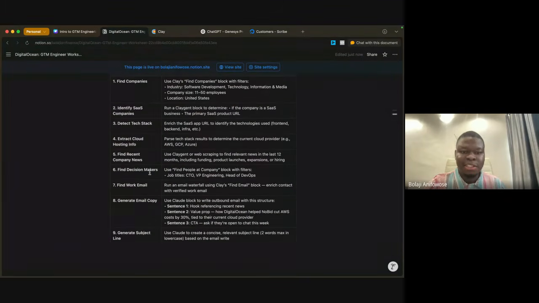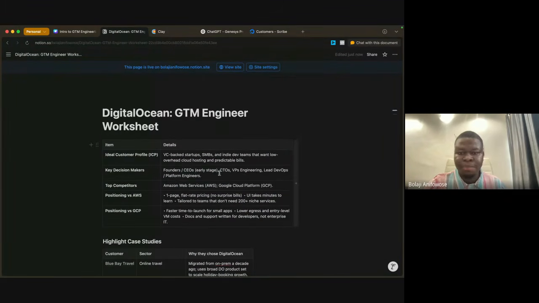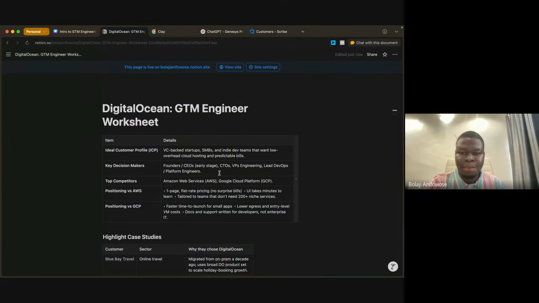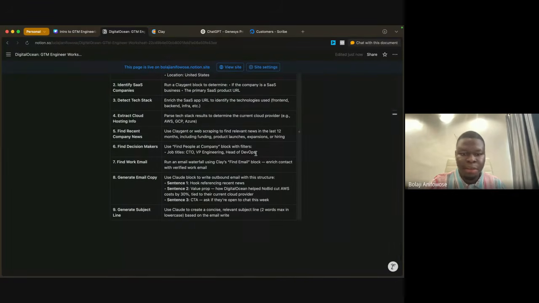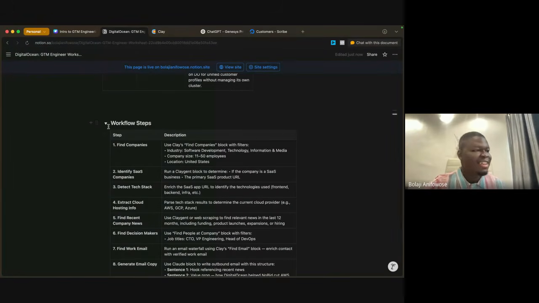Then we look for decision makers. In our ICP we already highlighted CTOs, VPs of engineering, and lead DevOps engineers as our decision makers. So we look for them, then we look for their work email, then we generate the email we want to send to them. We generate one email, and let's run through all of this.